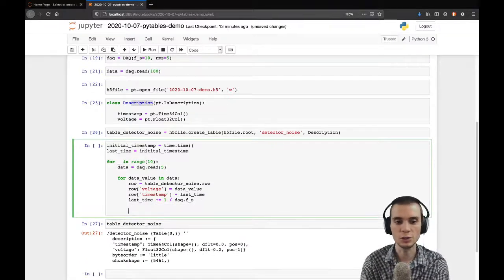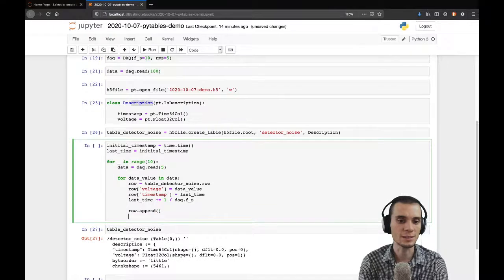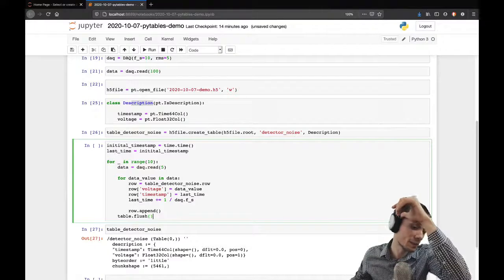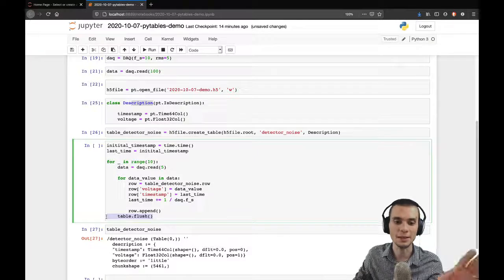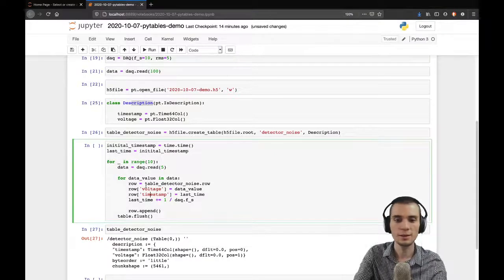There's a few more things that we need to do before we actually run this. At the end of each loop, of this inner loop, we need to append the row to the table. This basically tells the program that we are done writing to that row. And then it's also a good idea to periodically flush your data to the disk. What PyTables does for performance reasons is that it will cache everything locally and then wait to flush it to the disk, so that once you've done all your bookkeeping, then it writes, rather than writing every single time you change a small little piece of the table.